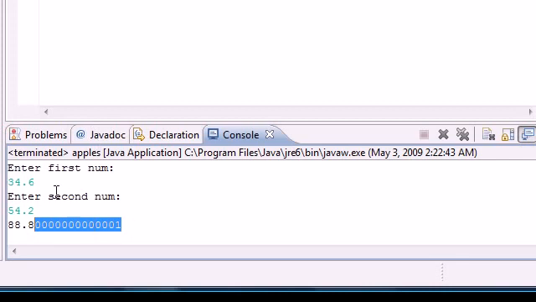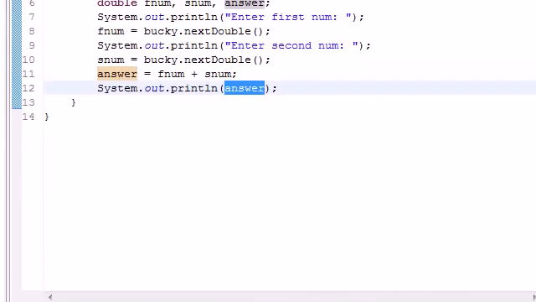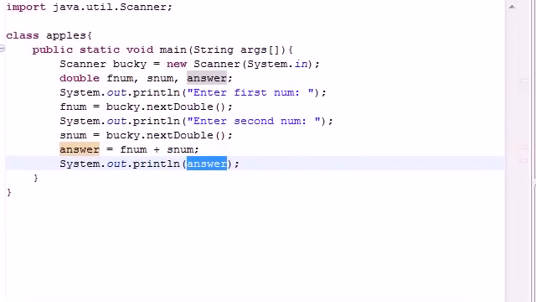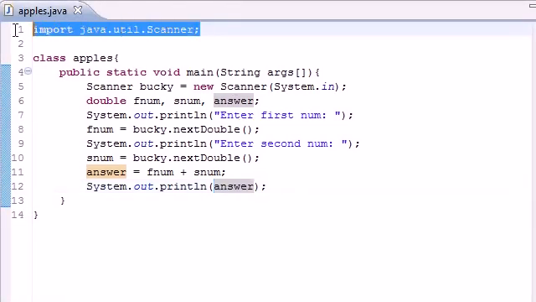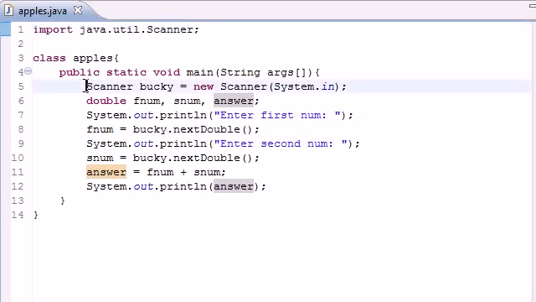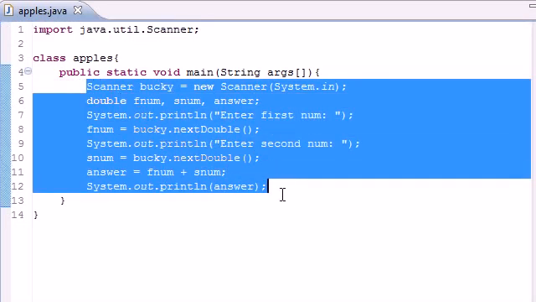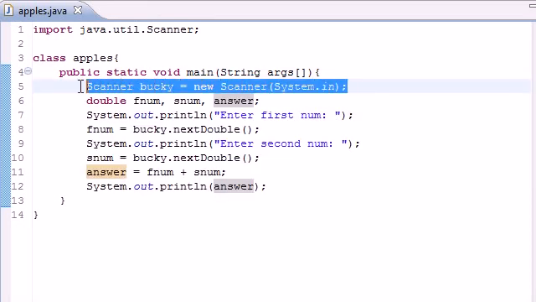So basically what I did: enter first number, entered it, enter second number, enter it, and then it gave us an answer. And again, to walk you through this one last time, what I did is import the scanner so I could use the Java scanner. And then I wrote everything in my main function because that's where the computer looks first. The first thing I did was write a variable for the scanner just so we could use it.